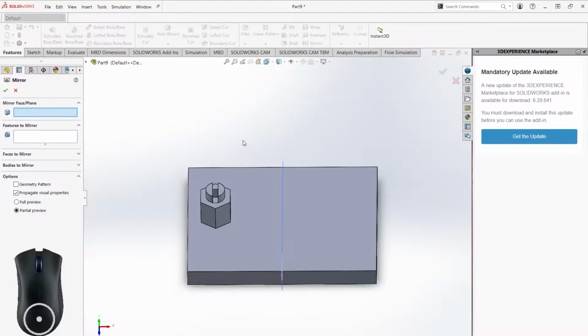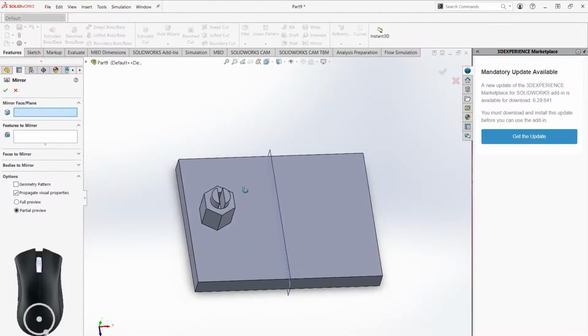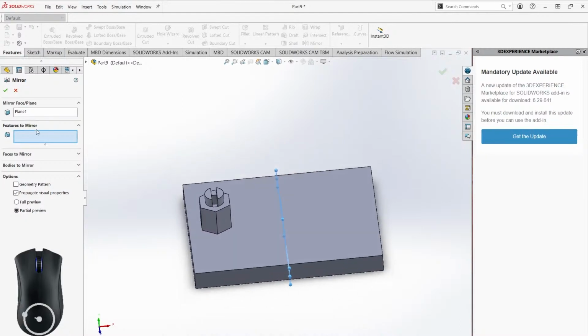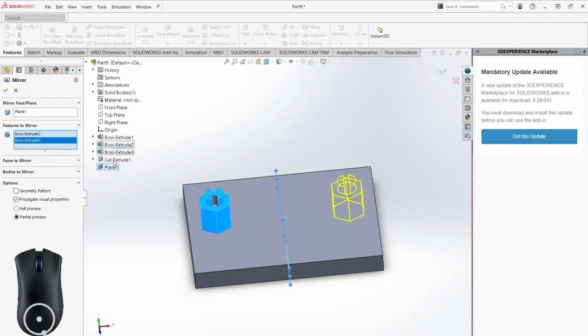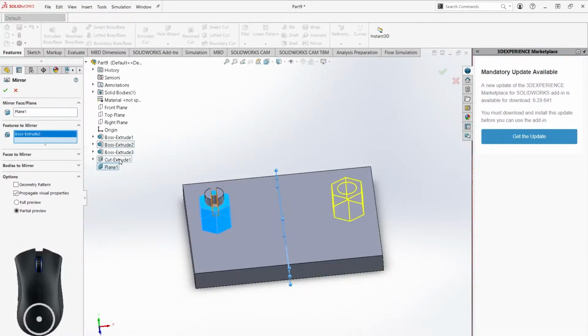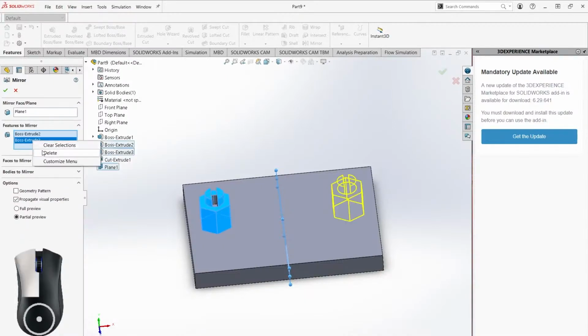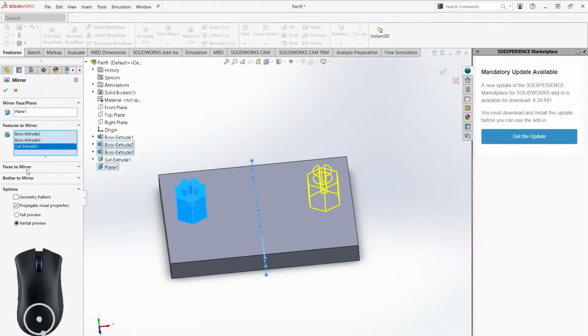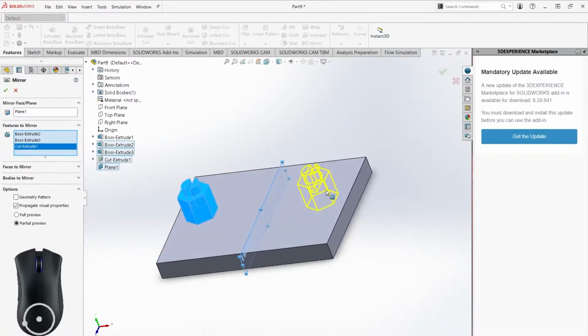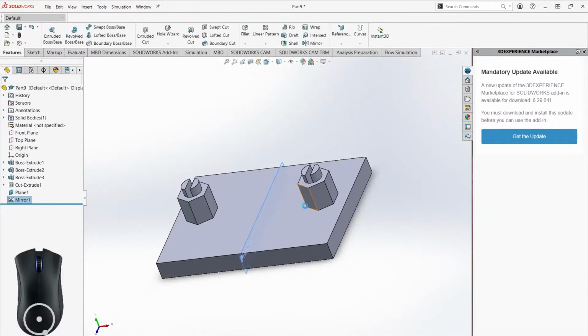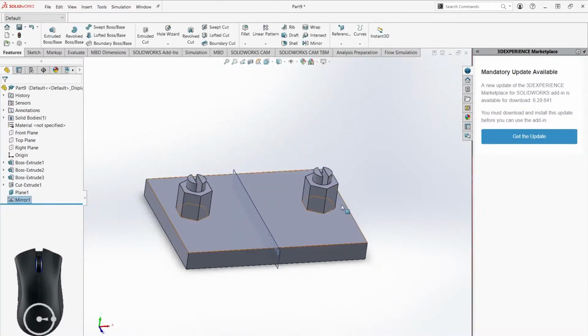So let's go here to the mirror. We can choose a mirror face/plane, and we're going to choose this plane here in the middle. We're going to choose features to mirror. I'm going to come down here. We're going to choose the cut, or we're going to choose all of these actually, 1, 2, 3. You can control click on them. It won't let you just keep clicking, so you have to control click for those. Here we have our preview over here in the yellow, so we can click the check mark, and now we have the same shape on the other side.